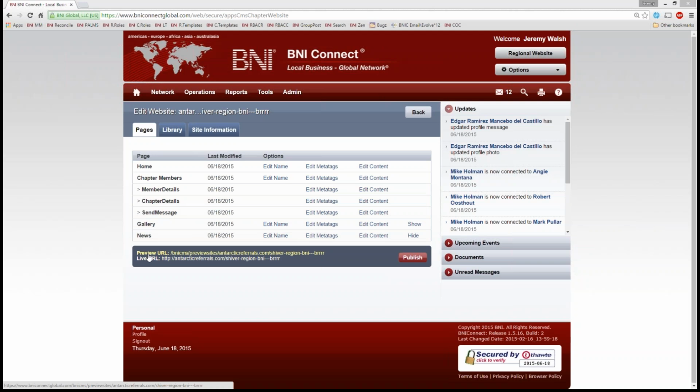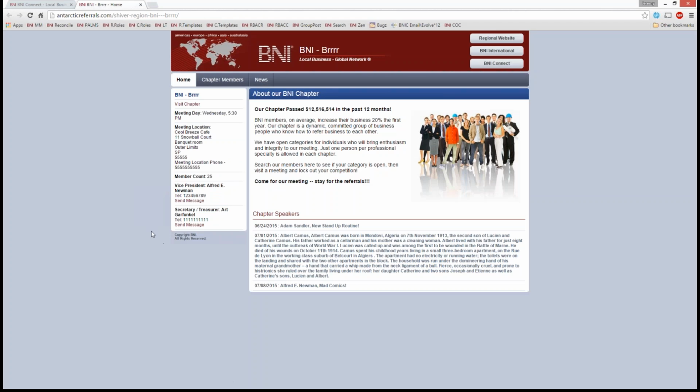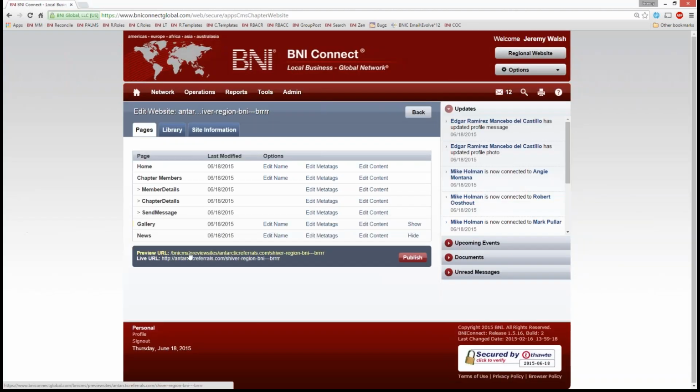At the bottom, you'll see two links. You'll see the preview URL and you'll see the live URL. The difference is that the live URL is what everybody sees when they're actually accessing the website. So if they either do a Google search for it, or if they are browsing the regional website and they come across your chapter and say visit chapter website, this is the site that everybody is looking at. The preview site is the site that you'll be working on when you're making changes.